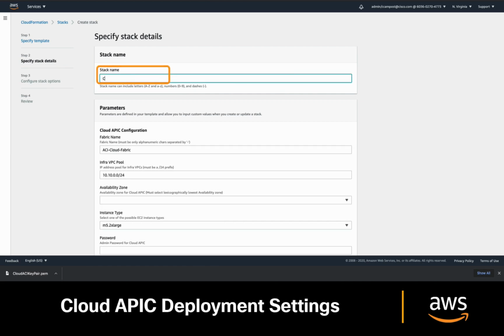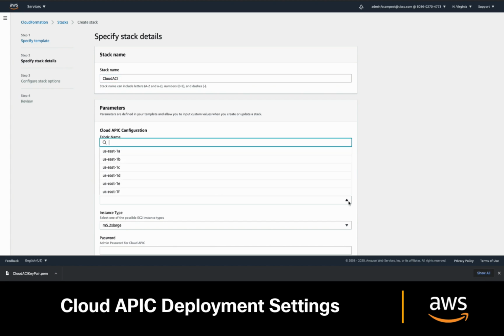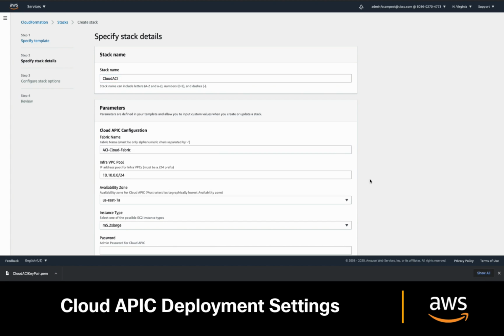First, add a name to the deployment. It can be anything you want. Then, you may leave the defaults or adjust. I will just leave the defaults, but please keep in mind that if you're planning to integrate hybrid or multi-cloud environments, the infra network should not overlap with your on-prem VTEP pools or other Cloud APIC infra pools. Then, adjust your availability zone if needed.